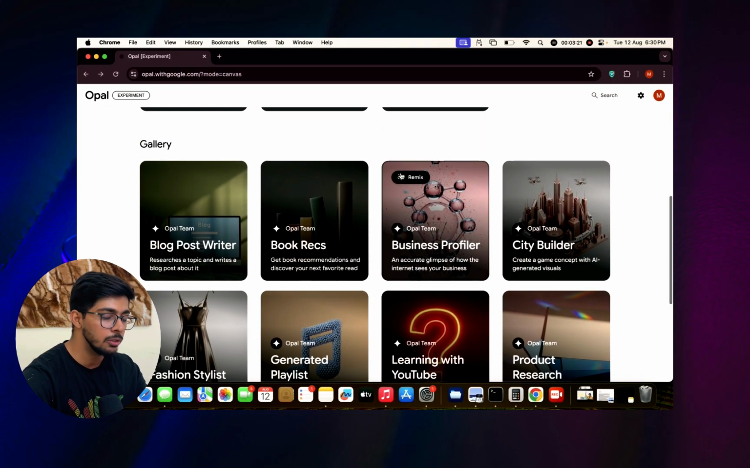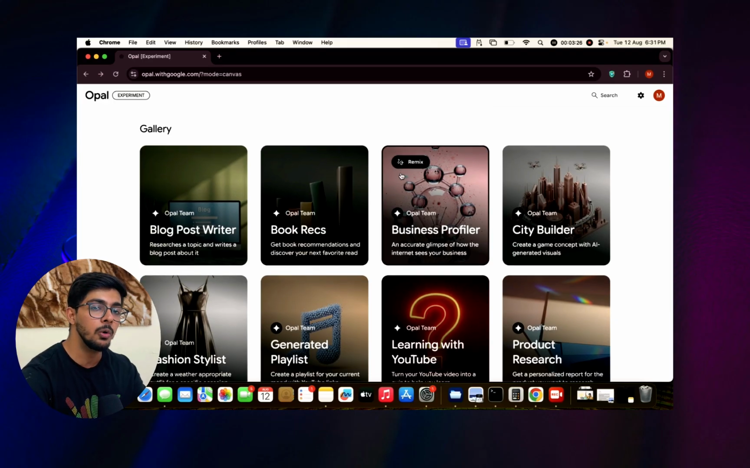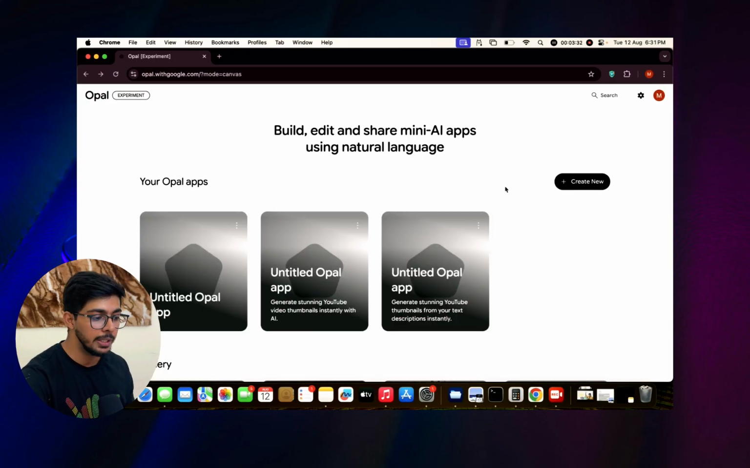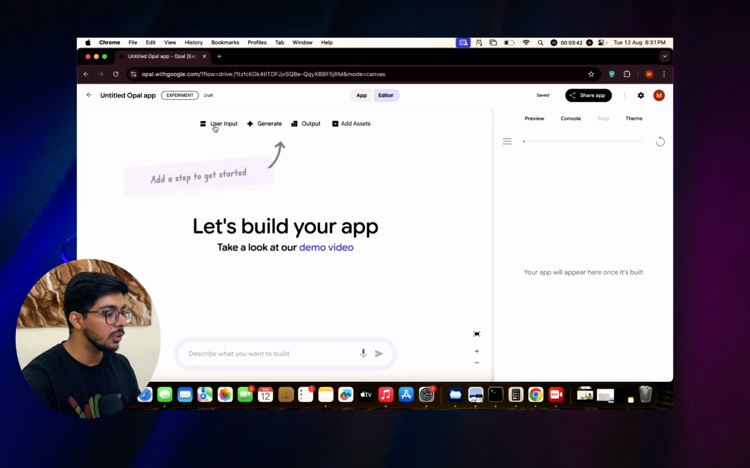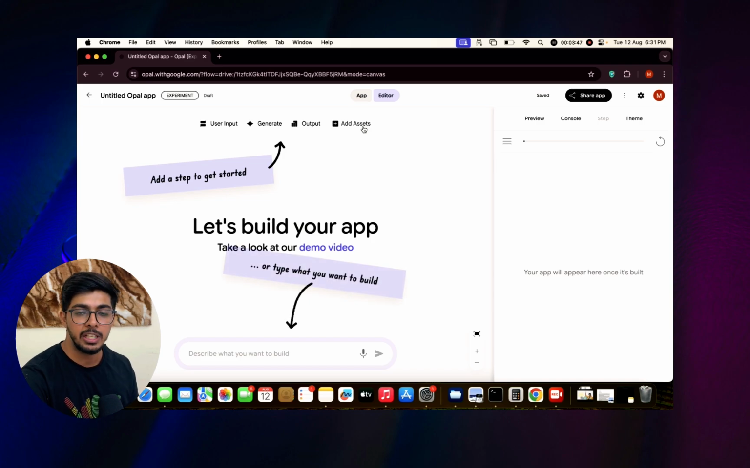Here is the gallery section where you can go through multiple already present AI mini applications to check how Opal exactly works, how it creates the workflows and what workflows actually do. So we are not going into that. We'll be creating our own application. We'll click on create new. It will redirect us to the playground of Opal where a few functionalities are there you can use to create your application. Either you can click on user input, generate output and add a step to create your application manually, or you can just describe what you want to build in this section.